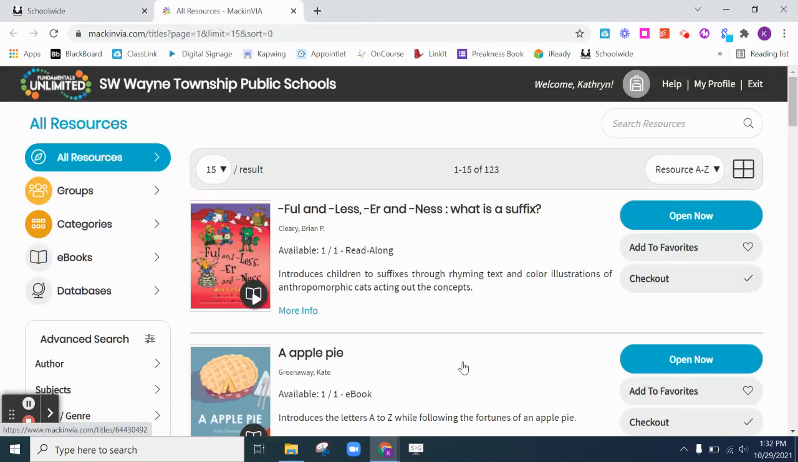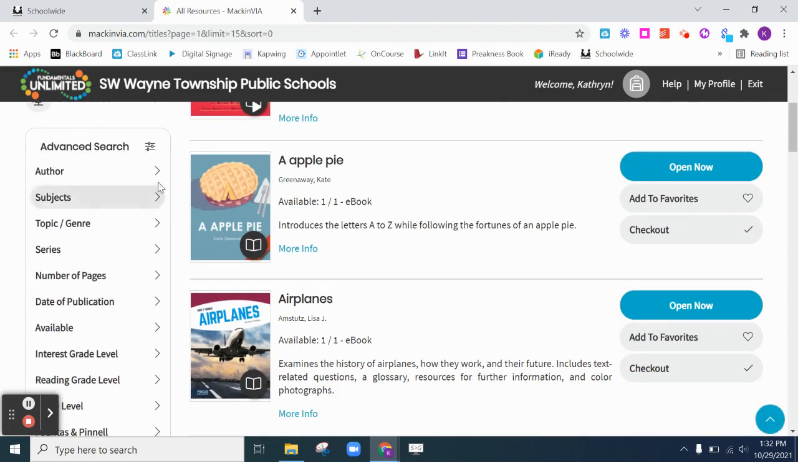From there, you'll be brought to the MackinVIA page where you have the different resources that are available to you and your students. So right away, you will see in alphabetical order all the titles. You have the opportunity to do advanced searches. You could search by author, if there's a specific author you want, specific subjects or topics.